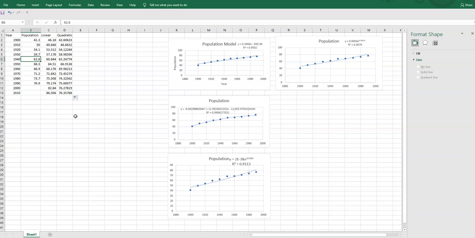It's a really nice tool to use for modeling, and easy enough that high school kids usually can pick up on this stuff pretty quickly. So I hope that that's helpful for y'all.